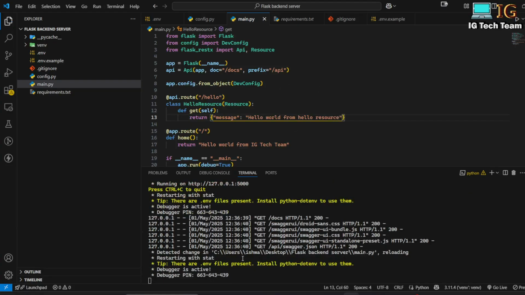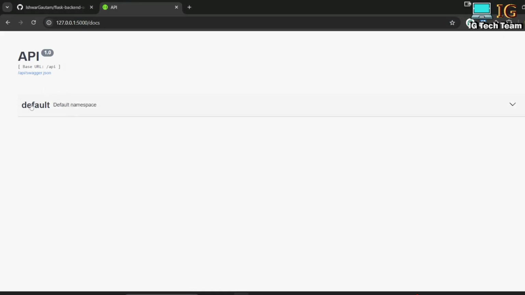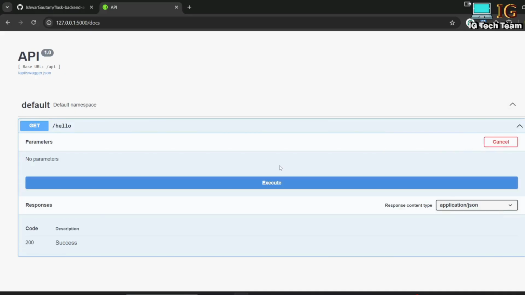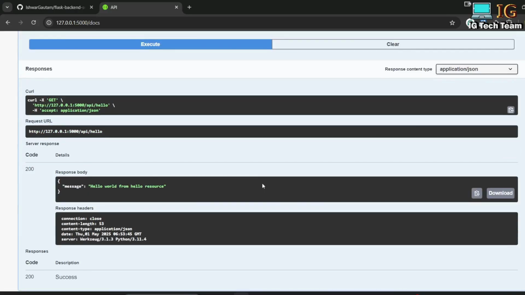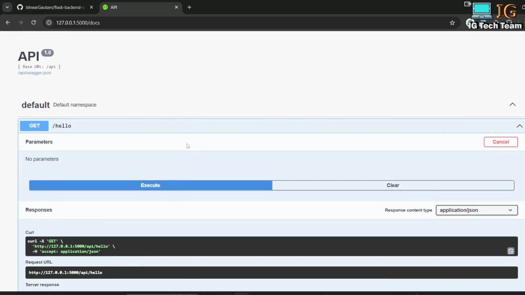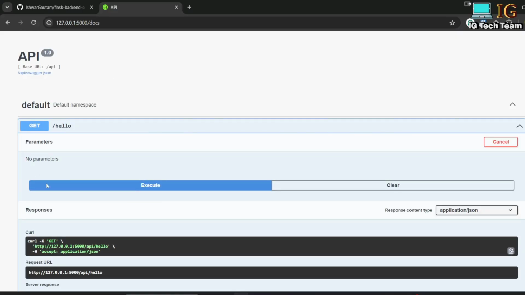Okay, now if I refresh this page, you can clearly see I now have this default namespace. And if I go here, you can clearly see this is a GET API and the path is /hello. If I click on try it out and execute this, you can clearly see I'm getting this message, hello world from hello resource. So we have created our first API and it is displaying this message. This is how we can create the API.